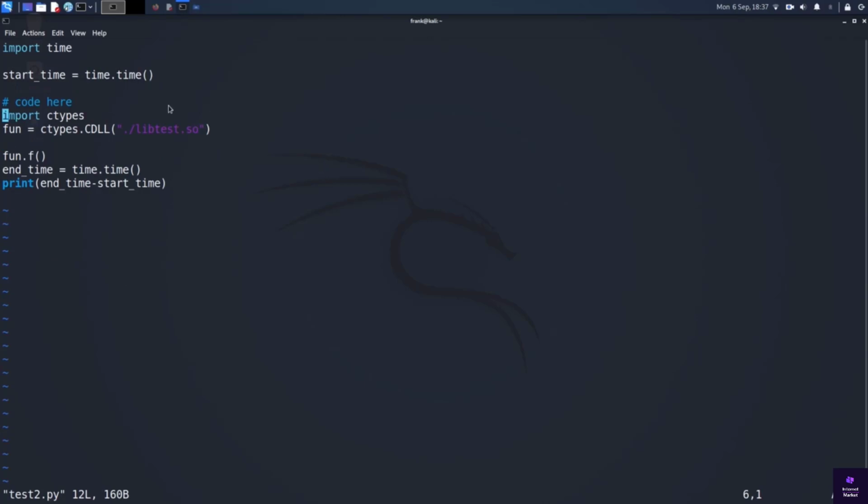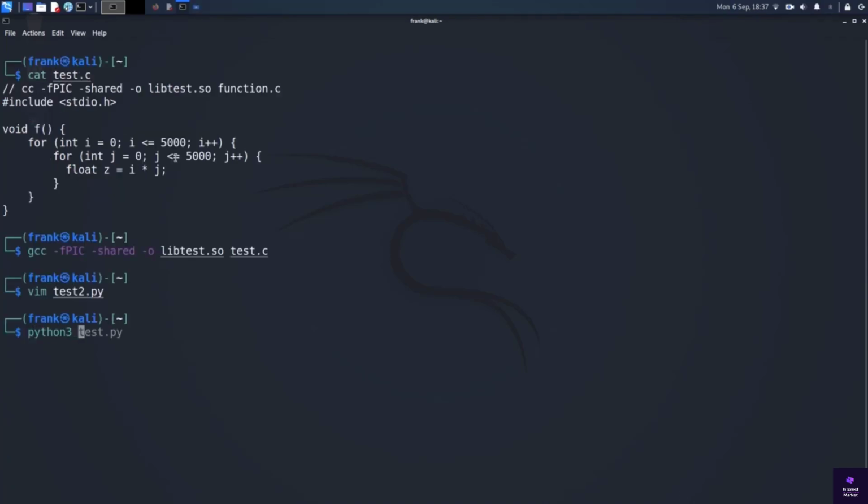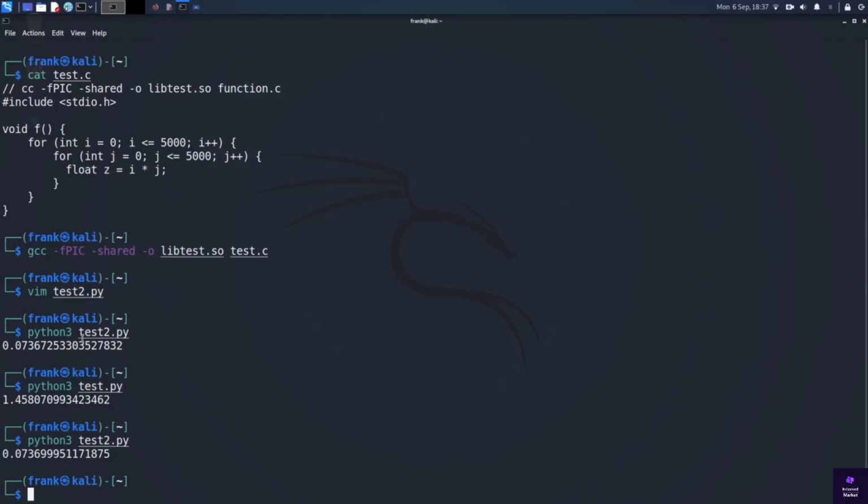So by calling import ctypes, then specify to load the module that we just created, like this, and then you can call the function in the module. So this will do exactly the same. I'll run the program, and you'll see it did the same calculation. However, the speed is just totally different from the speed you are getting from the version implemented in Python.